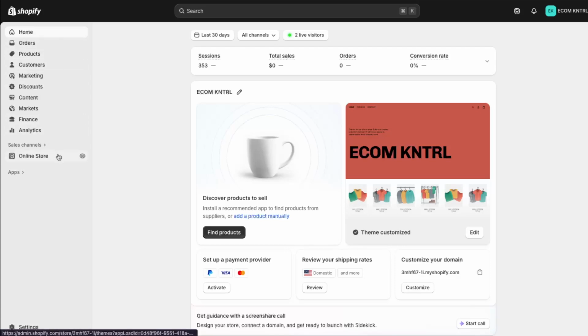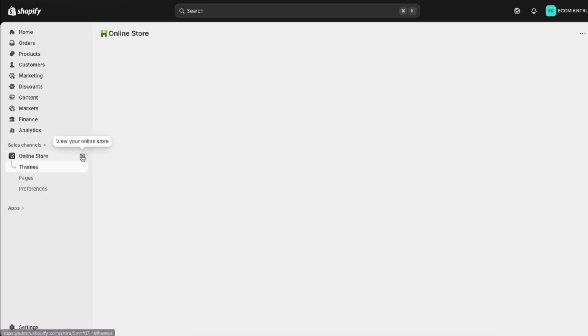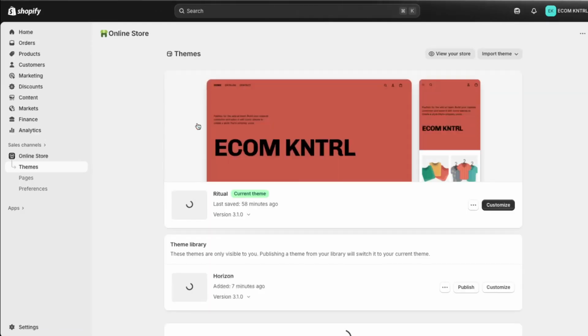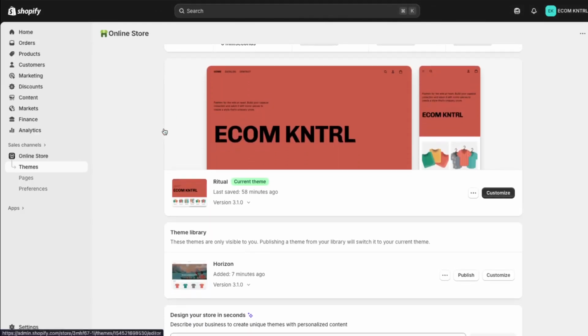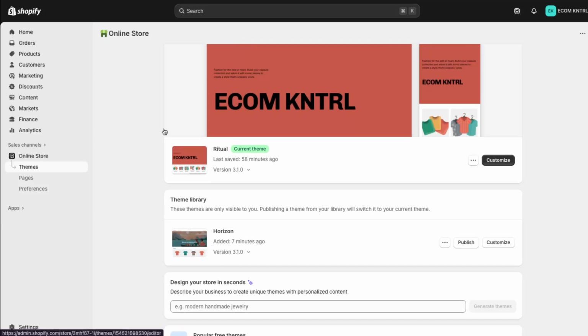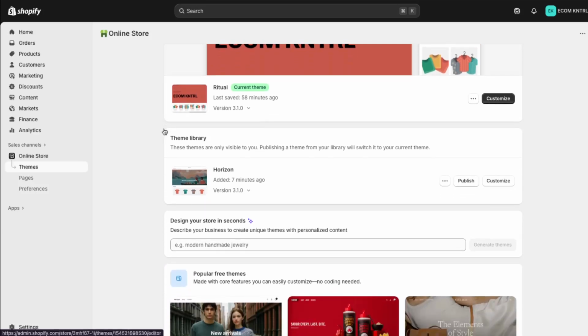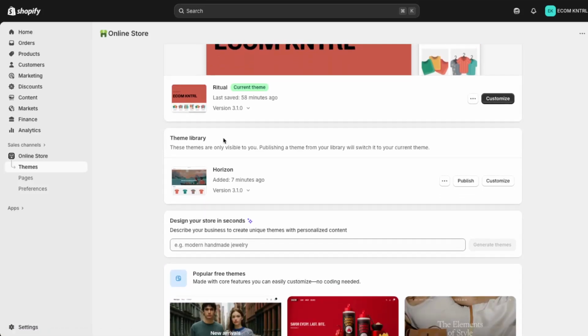Once you've clicked on Online Store, you'll be presented with the Theme Settings interface. This is where you'll see your current theme featured prominently at the top. Just below your active theme, you'll notice a section called Theme Library. This is essentially where your other themes are stored, kind of like a toolbox filled with various looks for your store. Now, focus your attention on the specific theme you'd like to delete.